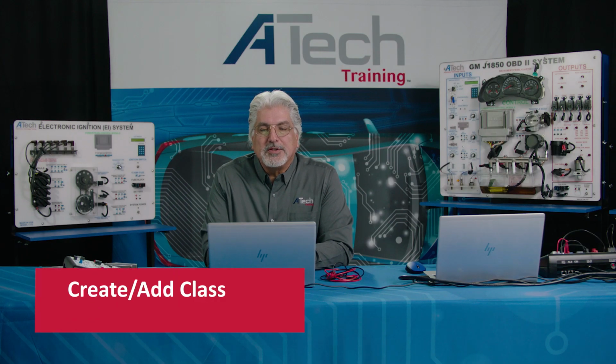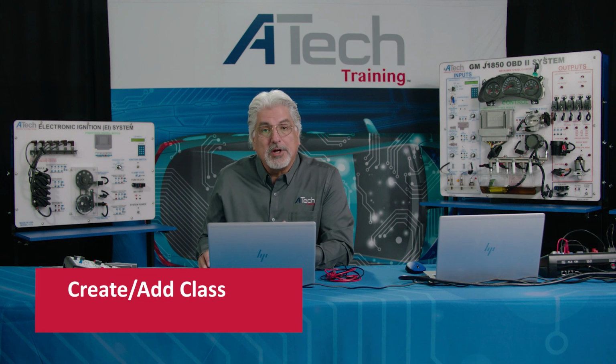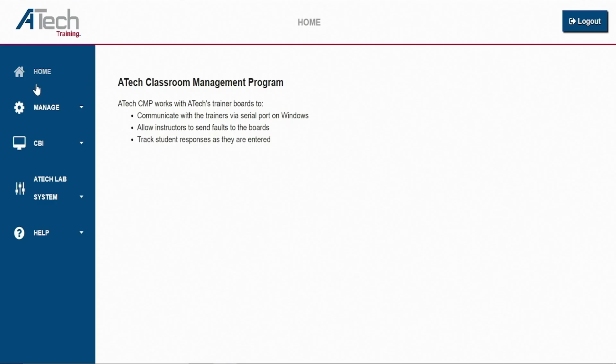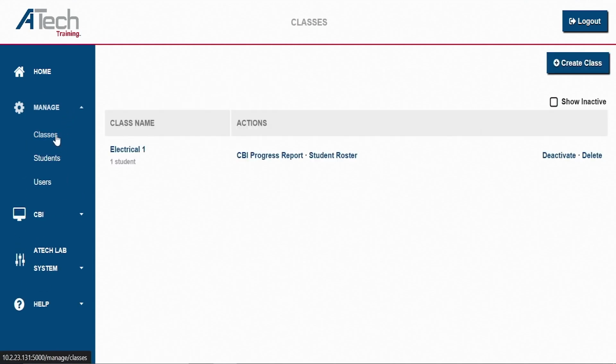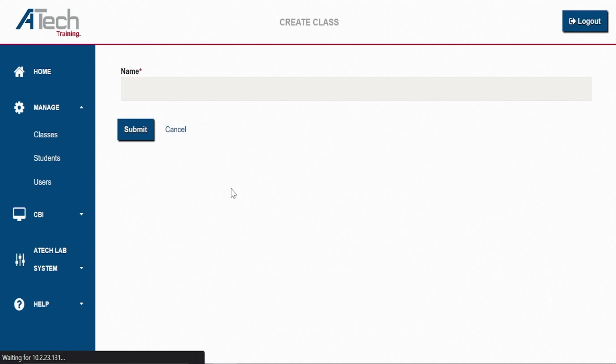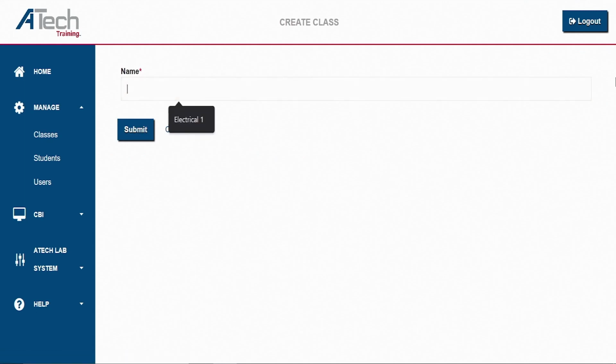As we establish the user login, at that point, we're ready to actually create a class. As we look at the home page here of the CMP system, we're going to find that under Manage, you're going to see Classes. And in this case, what you'll be able to do is create a class. Now, I have already a class established, but we're going to create a new class. And let's say this is pretty much another class in your facility that's teaching a class.